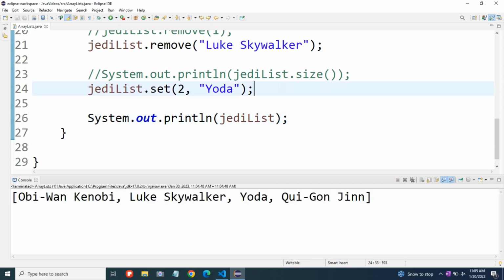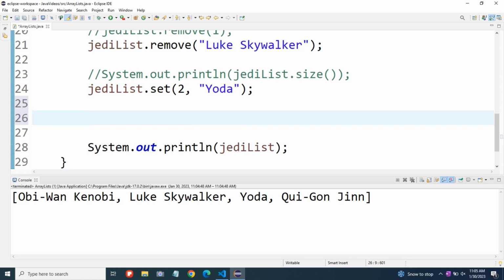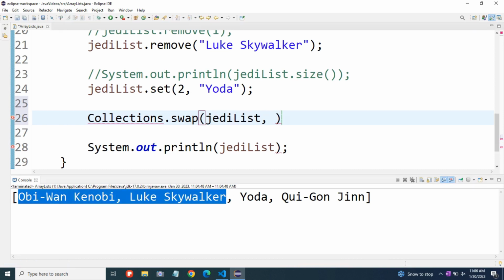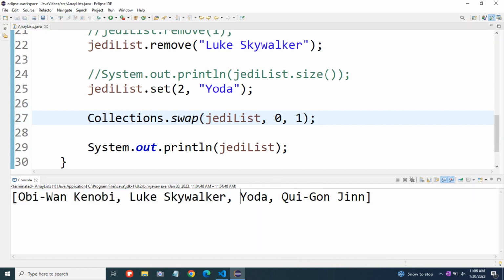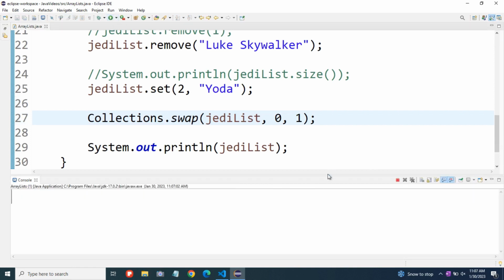We can also swap items really easily with an array list. We can just say Collections dot swap, put in the name of the array list and the two elements that we want to swap. So to swap Obi-Wan and Luke, we'll just put 0 and 1. And Control-Shift-O to import Collections. So now we'll have Luke, Obi-Wan, Yoda, and Qui-Gon in that order.